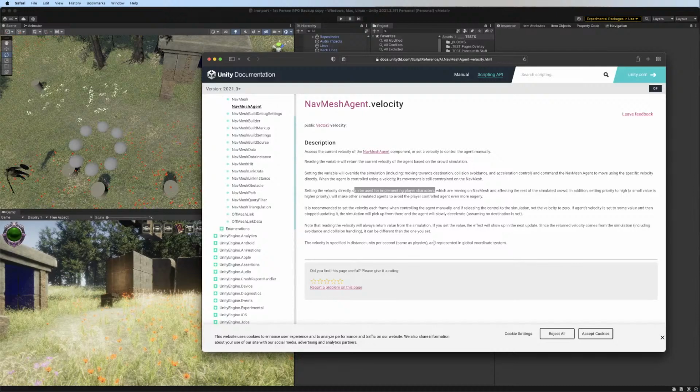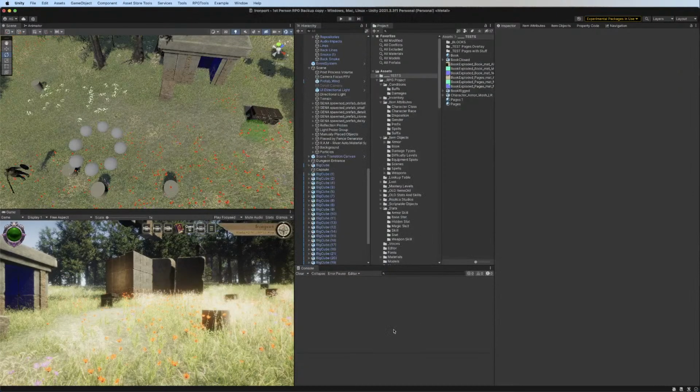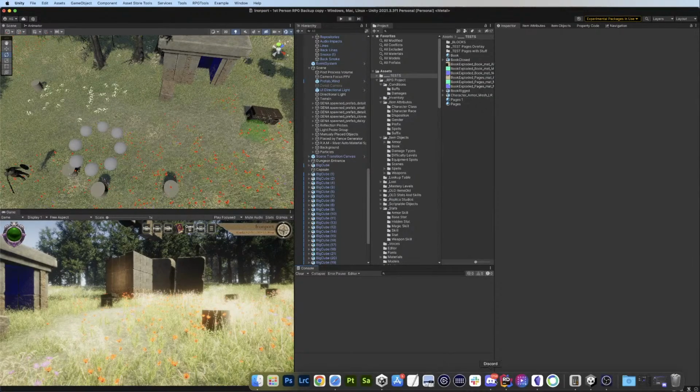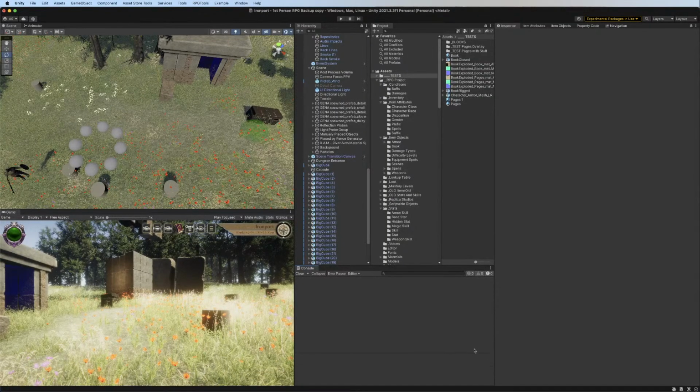Distance per units per second. Huh. No, I guess that's not exactly what I was thinking it was. Hi, Dustin.